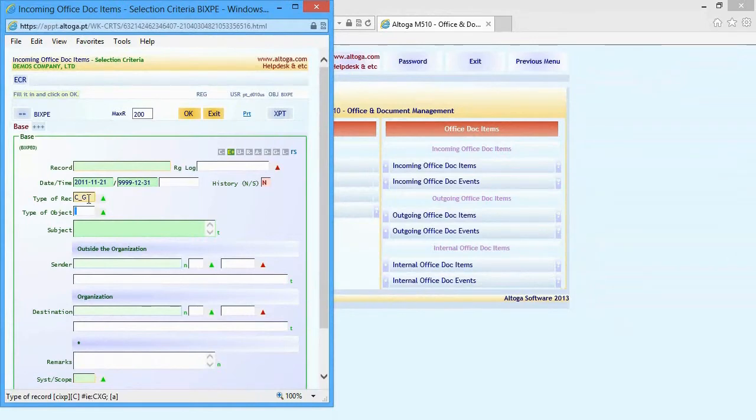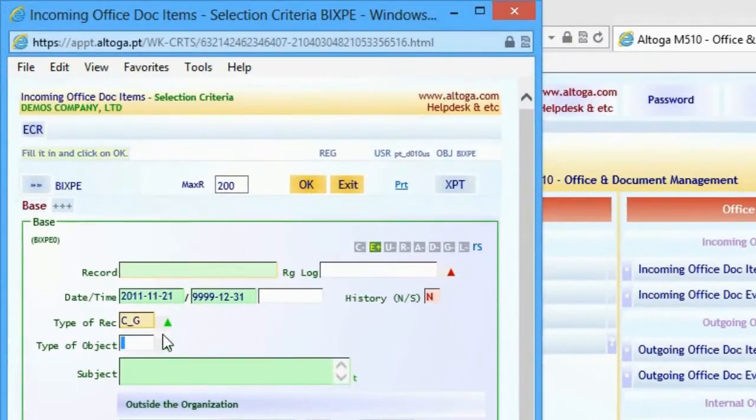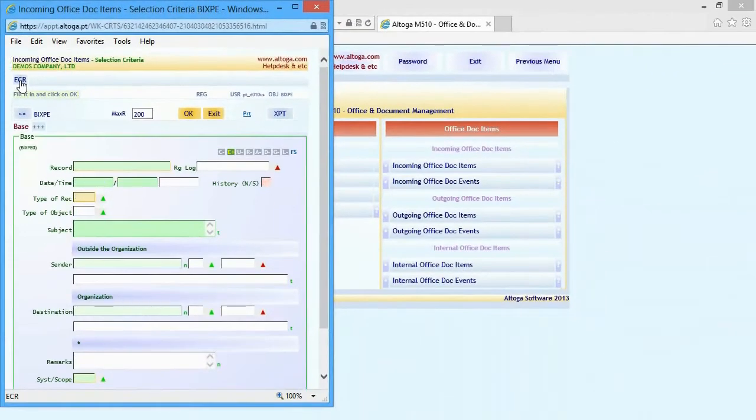It is also worthwhile mentioning that whenever there are many criteria on a panel and we wish to clear all of them, we just click on the ECR button, and all criteria will be cleared.